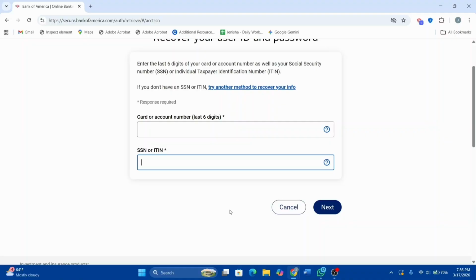We may receive a one-time code via email or phone, or answer security questions. We need to enter the code and continue, and then we can create a new password. Once the new password is created, we can confirm and save it.